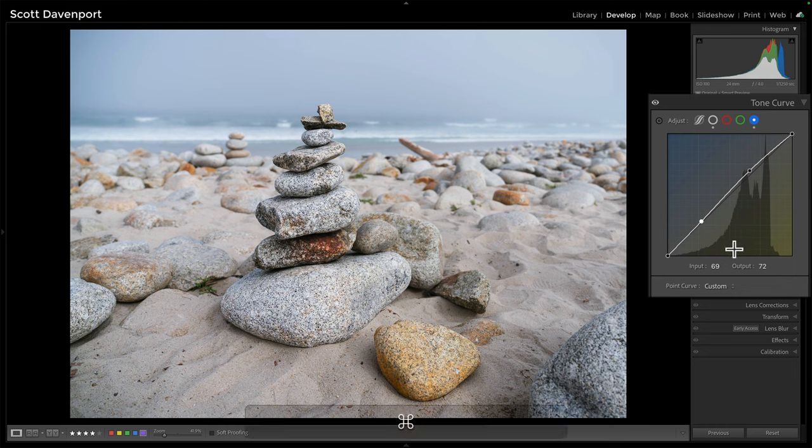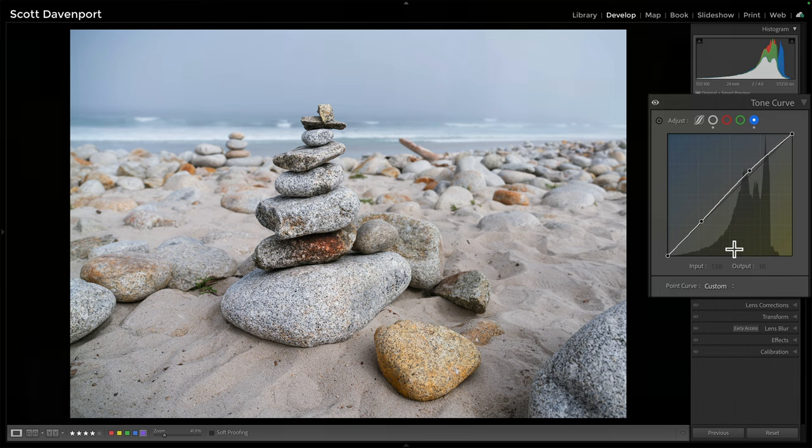Let's undo those two things. This is before the curve, and then this is after. And you can continue to play with this. One other thing I'm thinking about with this photo is adding a bit of a reddish, almost pinkish touch to the sand.